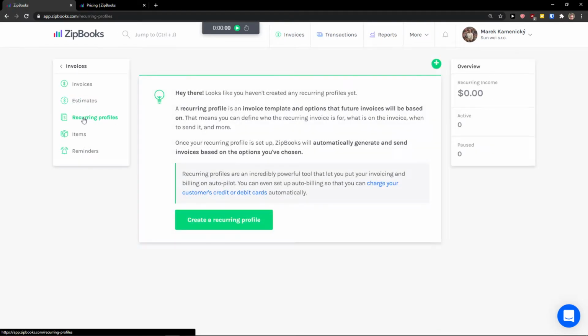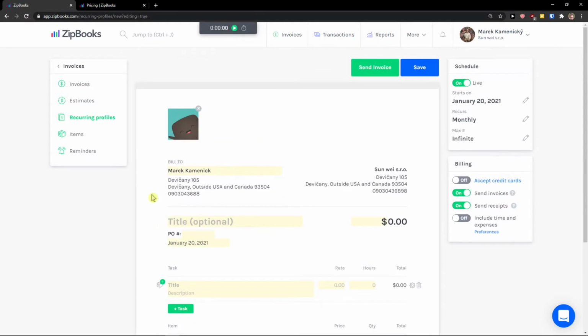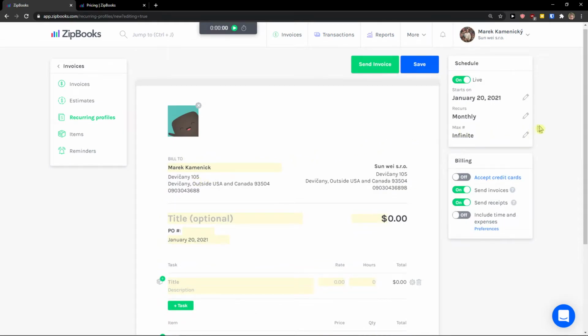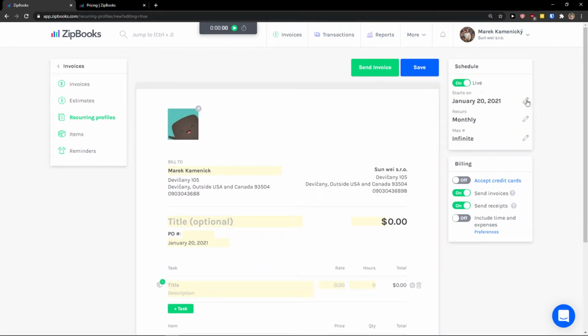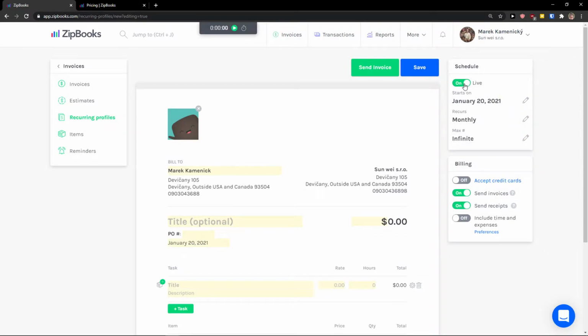Then again, the same thing, recurring profiles, create a recurring profile. And again, I can bill to, but the only difference is that on the right top corner, you're going to have the starts on January 2021 and recurs monthly and max infinite. And you can change that. So you can schedule it all the time. So this is how the recurring profile works. I don't know if I should again send the invoice, but I think this is really understandable. Then you can have billing here. You can accept credit cards, send invoices and receipts, include the time and expenses. And max would be like, this is simple, right? So this is how recurring invoices works.